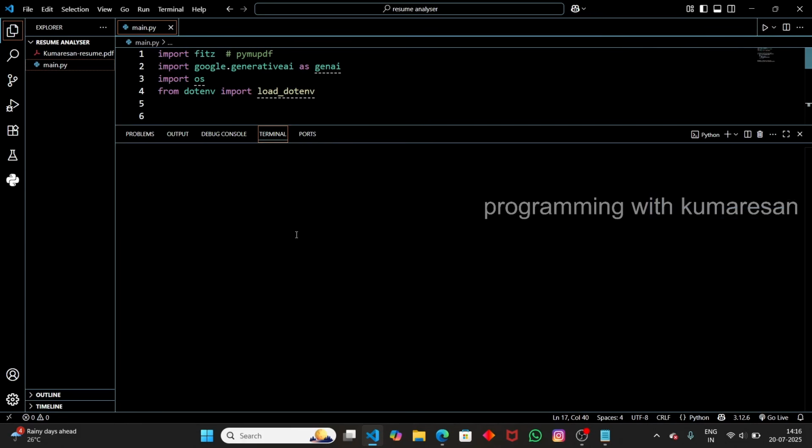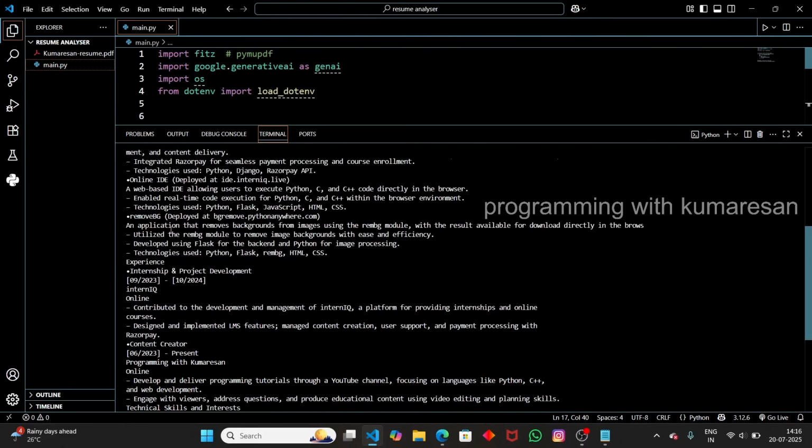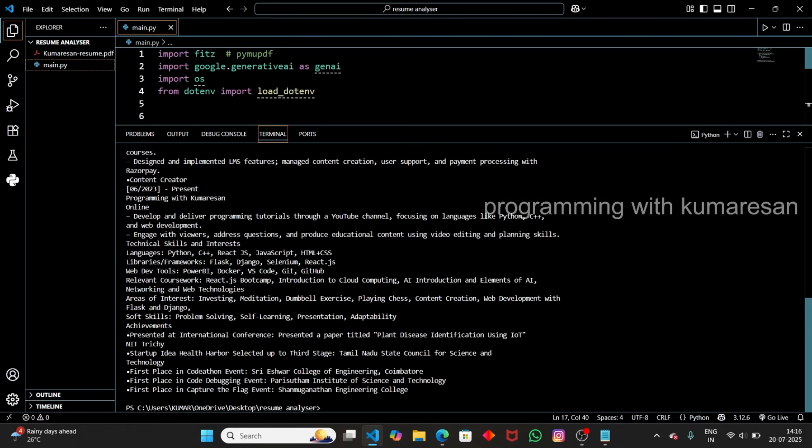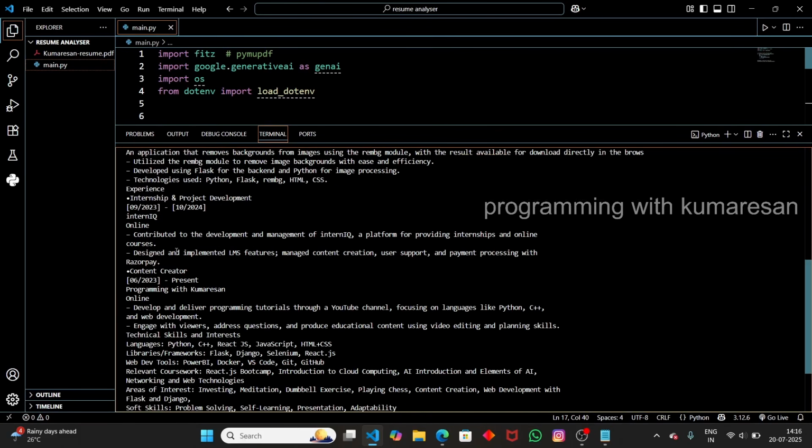So this will take a couple of seconds. Once it is extracted, it will print all the text from the resume. Consider this is the text that is present on the resume, and here we have the experience as well as the personal projects, and all the things that we have in the resume. So now we got the text, right? Then what we're gonna do is compare this text with the job description.